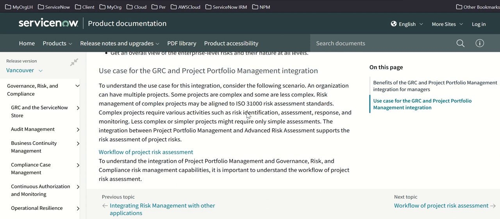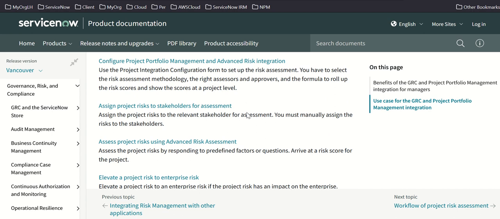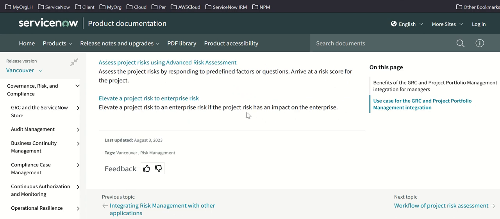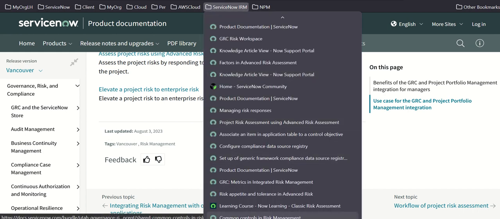The use case: risk management of a complex project may be aligned to ISO 31000 risk assessment standards. Workflow of project risk assessment: configure PPM and risk integration, assign project tasks, assess project tasks, elevate project tasks, and so on, all of that. So yeah, that's about that feature.